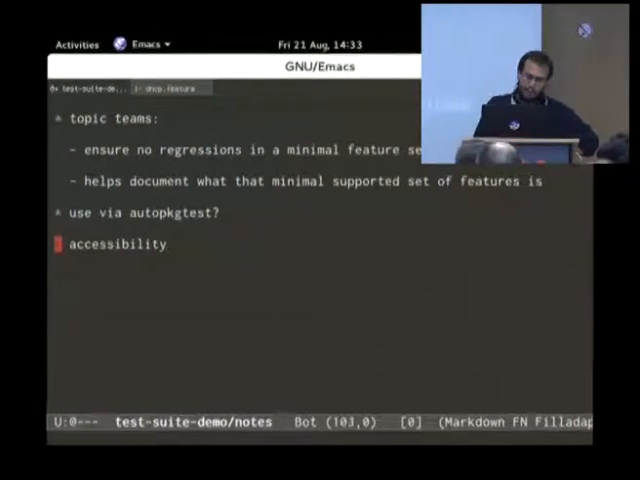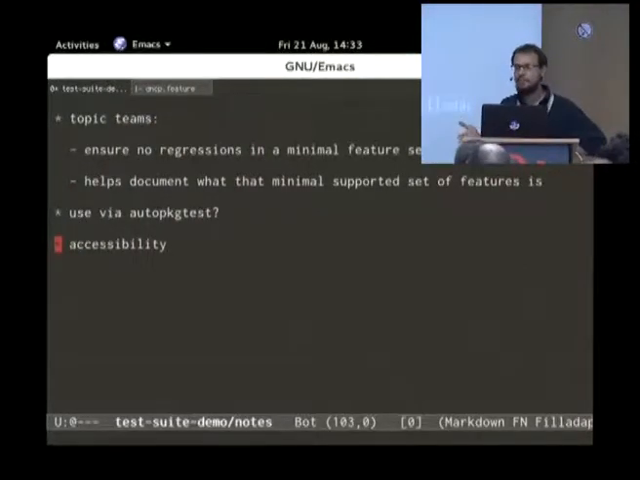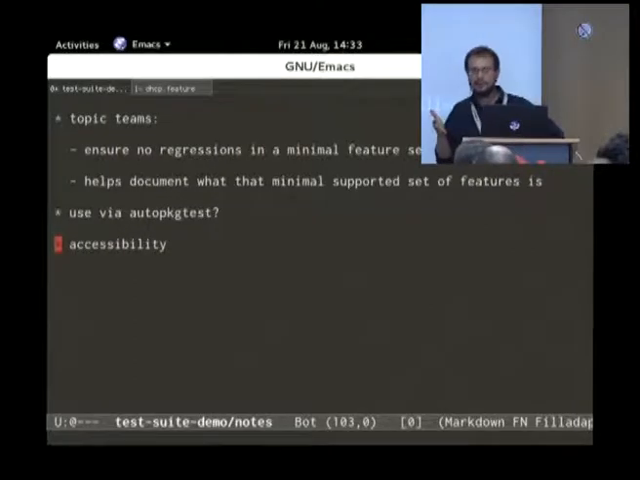I also think we have sound tests, that is, we can check that an application is playing audio, which could be used to check that Orca, for example, properly reads the text it's supposed to read. That's it.